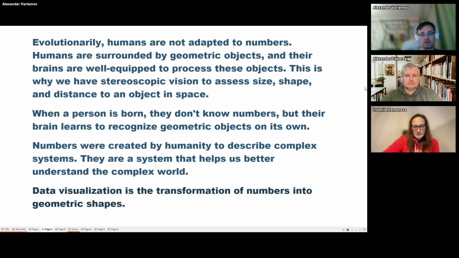Humanity invented the numbers to describe complex systems. There are systems that help us better understand this complex world. And the main idea here is data visualization is the transformation of numbers into geometric shapes to better understand this world.